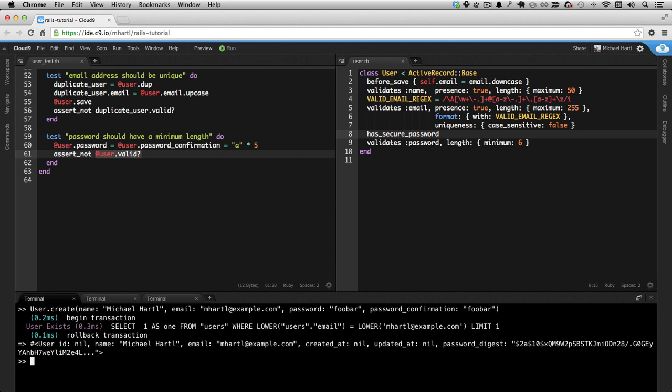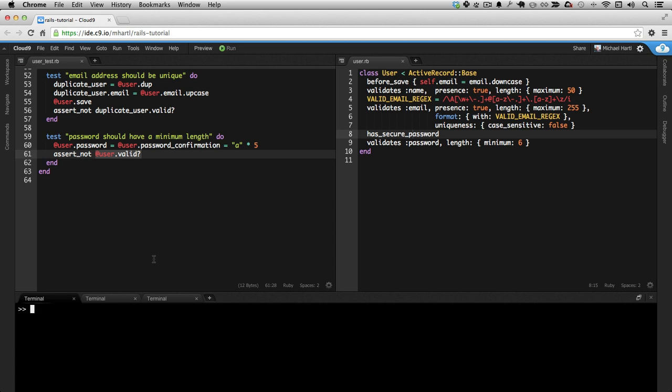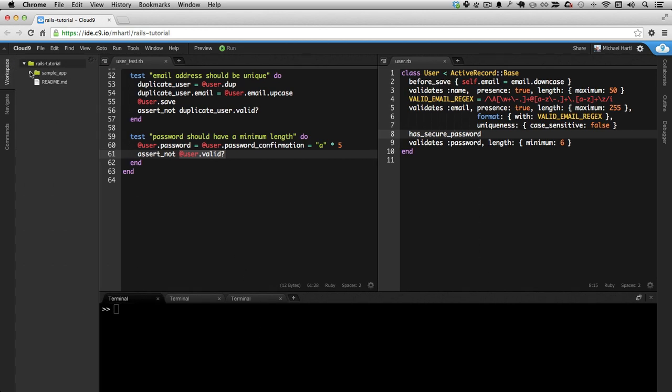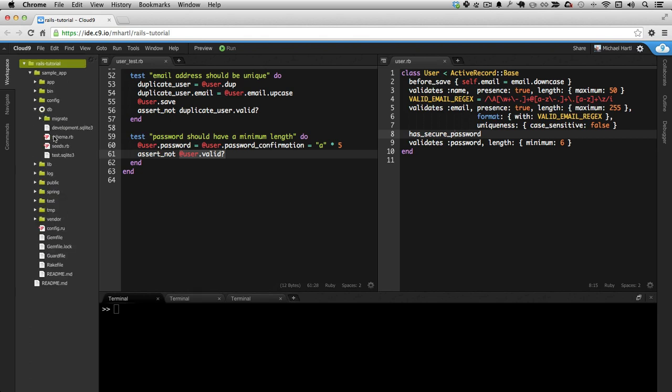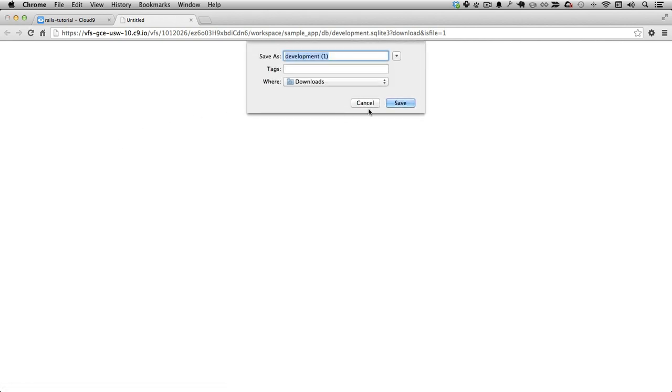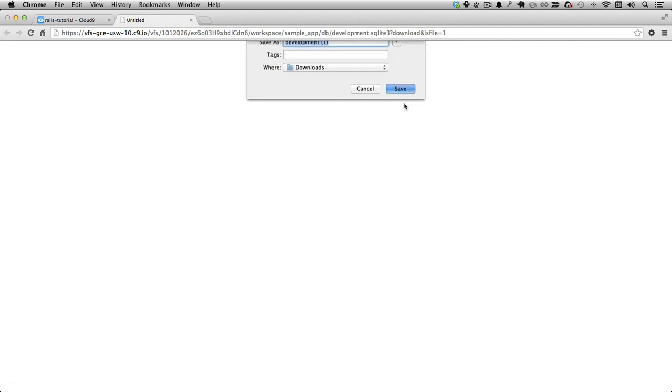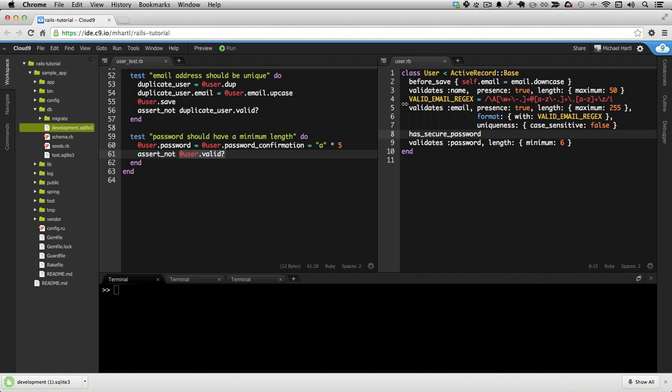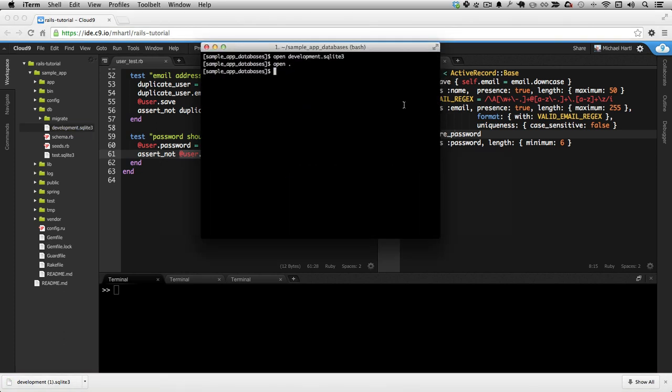There we go. So let's take a look at the actual database. It's in db/development. So let's right click and download this. So let's see, remember I moved it here. And, oops, that's right. Okay, so here we are. Move the downloads to, right, so this should just work.